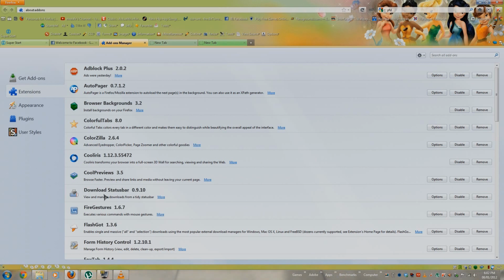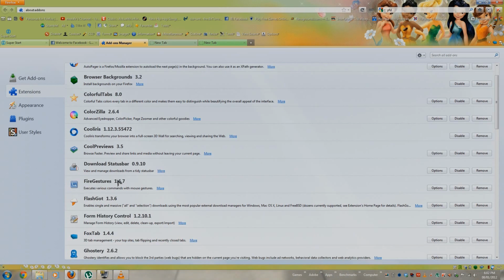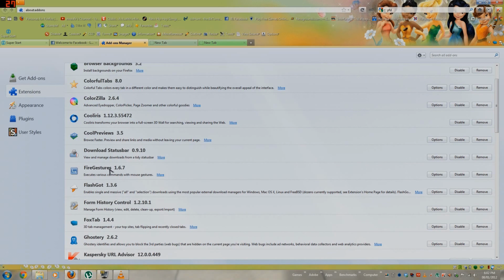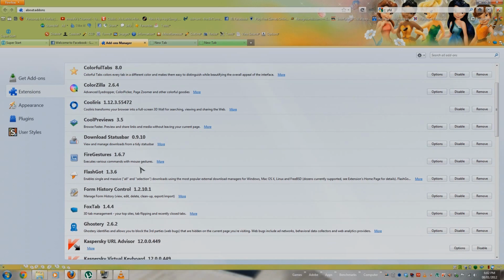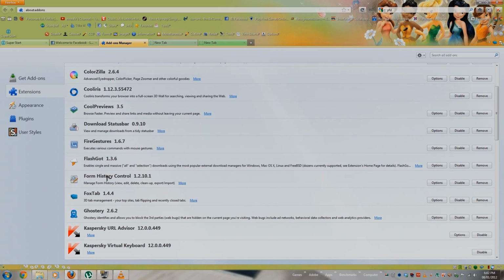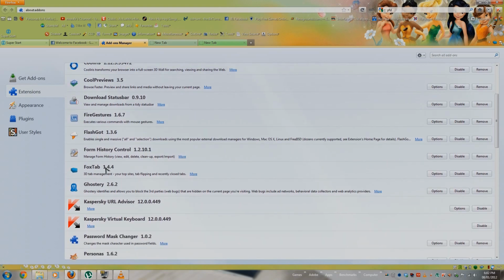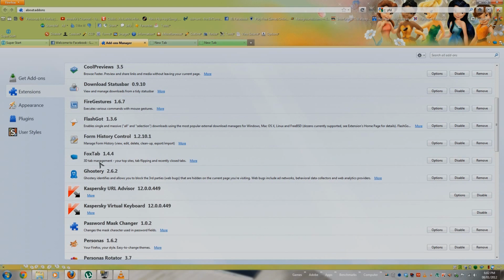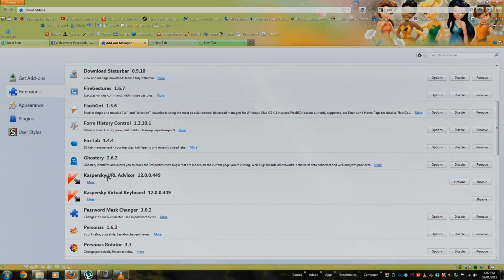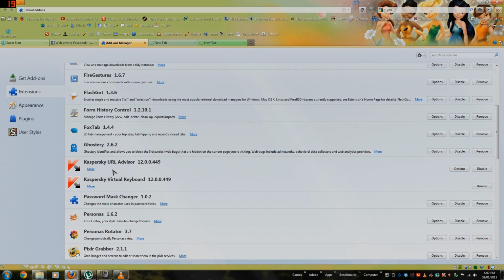Download Status Bar gives me download statuses down there. Fire Gestures lets me input mouse gestures to make commands. FlashGot lets me mass download. Form History lets me control my history. Fox Tabs makes a 3D management of all my tabs. Ghostery lets me see who's tracking me. Kaspersky URL Advisor gives me information about the URLs I'm about to visit or I am visiting.